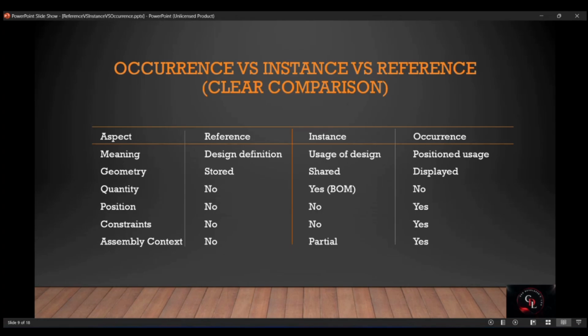Here is a clear comparison: occurrence versus instance versus reference. As we see in the definition, reference means a design definition, instance means usage of a definition, occurrence means positioned usage. Geometry: in reference we store it, in instance we share geometry, we are not storing, and in occurrence we display that geometry. Quantity: we don't worry about quantity in reference, but in instance, yes, we care how many instances there are, and in occurrence, no. Position: not in reference, not in instance, but in occurrence, yes, it stores the position. Constraint: reference, no; instance, no; occurrence, yes. Assembly context: no; in instance, partially; and occurrence, yes.